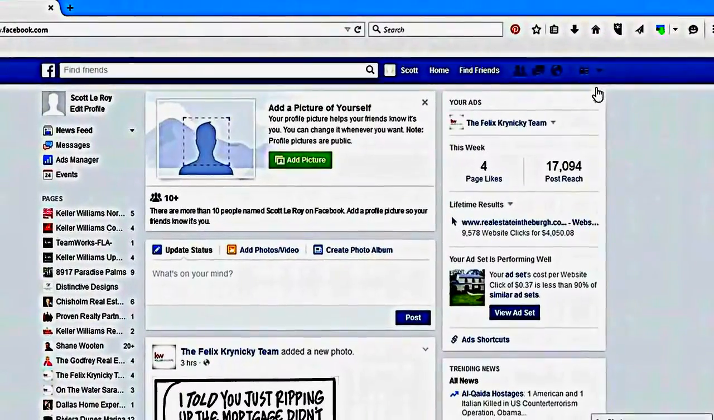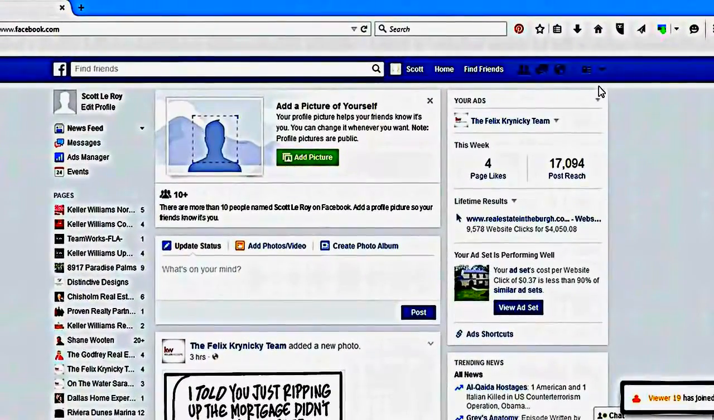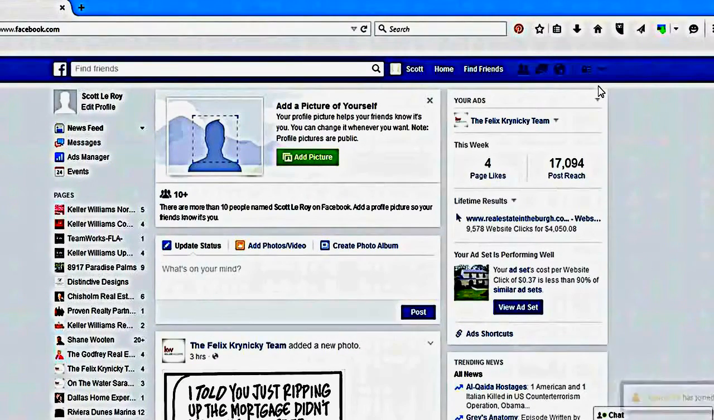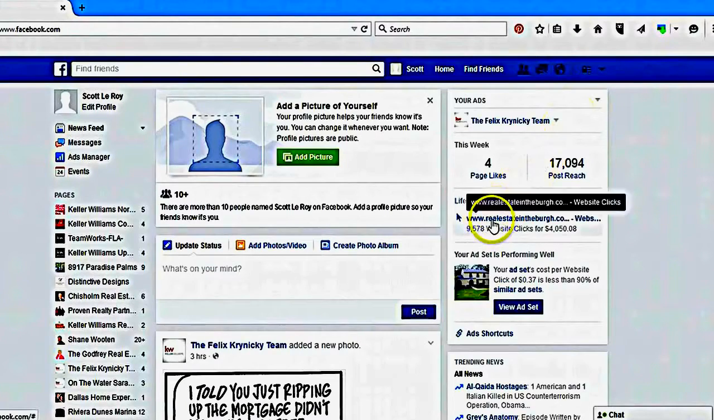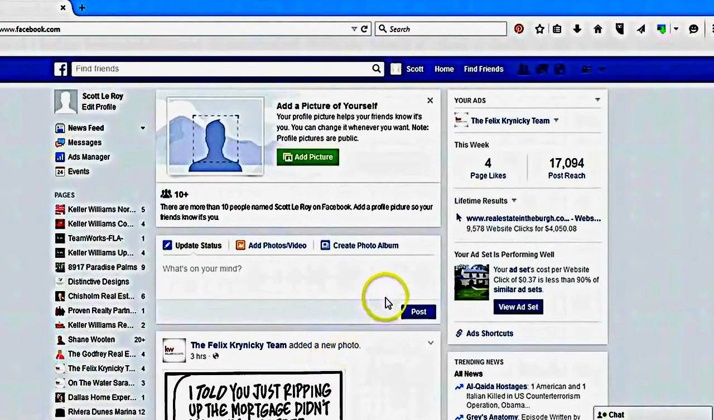Alright, and as you can see, once you log in, you're going to be right inside the back end of your Facebook account. You're going to be inside your news feed, as they call it, where every status update, every picture, every video that one of your friends shares, or any page that you like will show up right over here. So whenever someone does like your page, the information that you update will actually show up inside their news feed as well. Or up here, if you ever happen to have a page, you can also start to create ads and link it back over to your page.